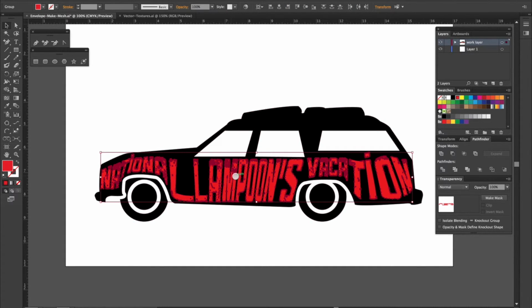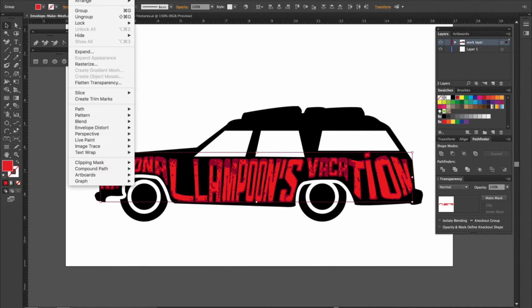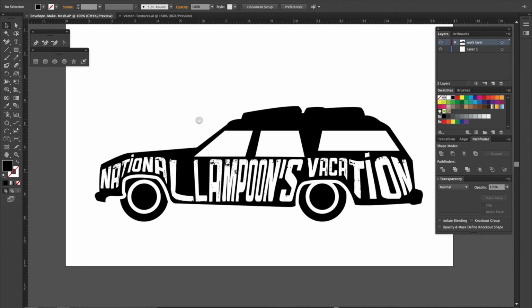To create this text into a transparency and knock a hole out of the car, I'll need to create these three text elements into a compound path. To do that, I'll keep all three of these words still selected and go back to my object menu, go down near the bottom where it says compound path, and select make. Next, I'll deselect. And now you can see the text elements have been subtracted from the car.